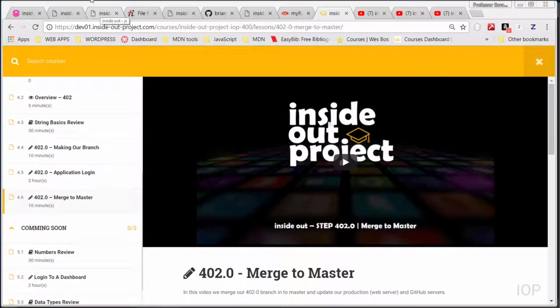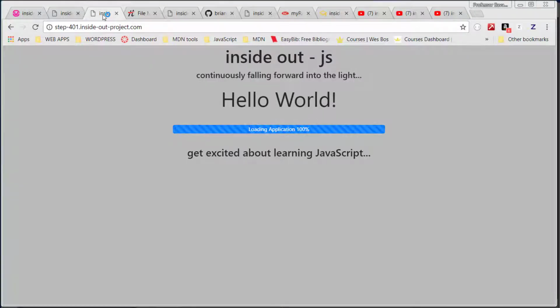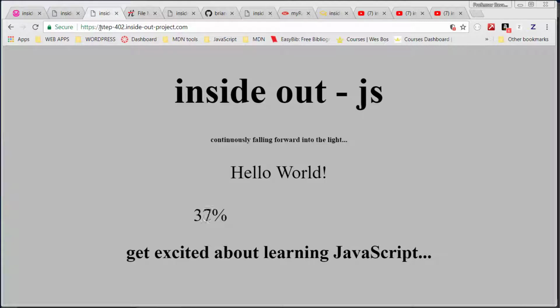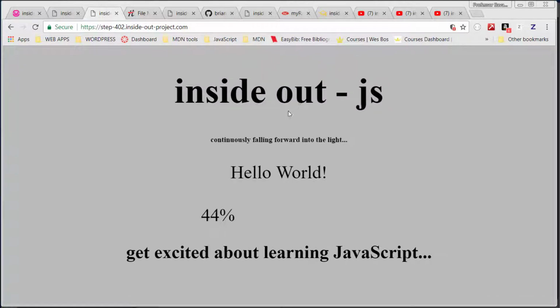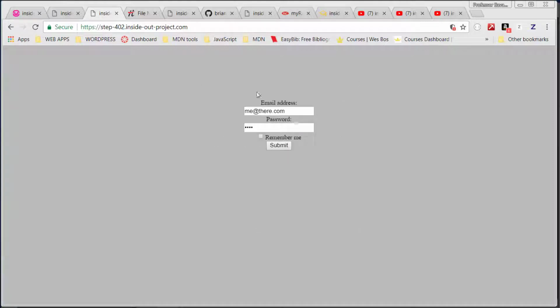Alright, so we're going to go ahead and take a look at what we're going to do in step 402. Best place to start would be right here on the step example. And unfortunately, right now we have an issue that we're going to take care of in 403, or potentially a bug fix. But what we can see is going on is our application is loading a little wonky.